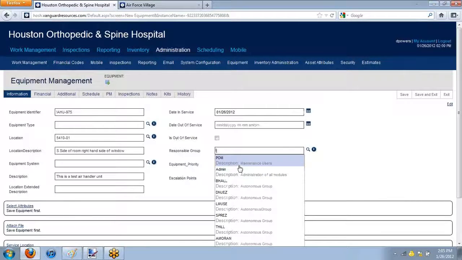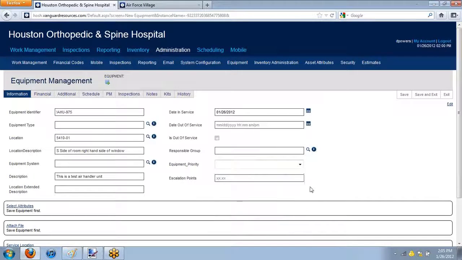If you had a responsible group, you could put it in there. So anytime some work orders came due with that group, it could notify that person if a PM generated, et cetera, et cetera. So if you had a group, you could put that in there.